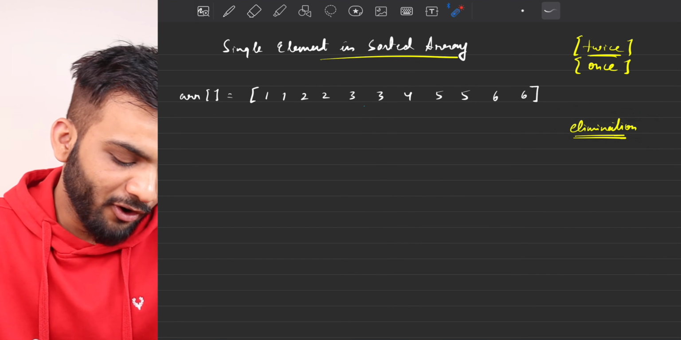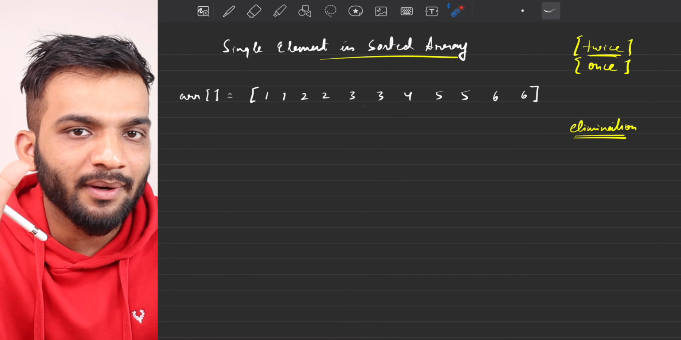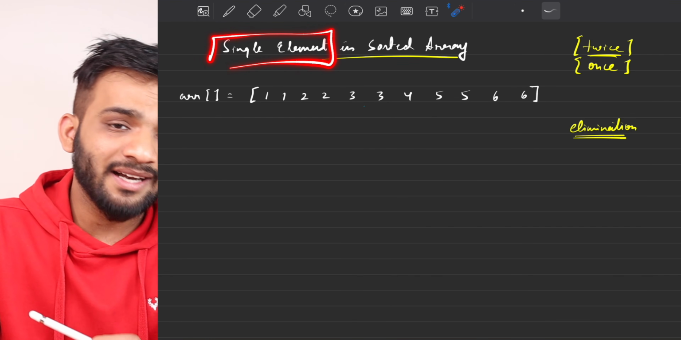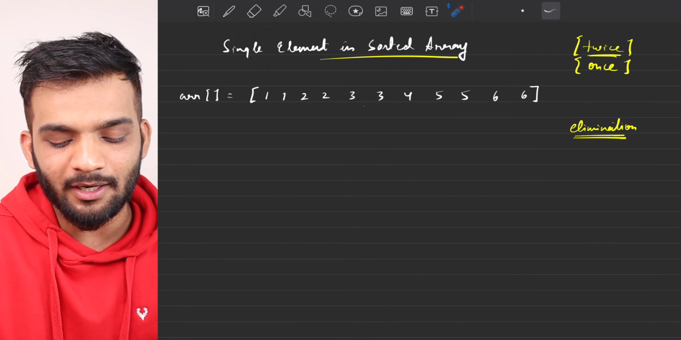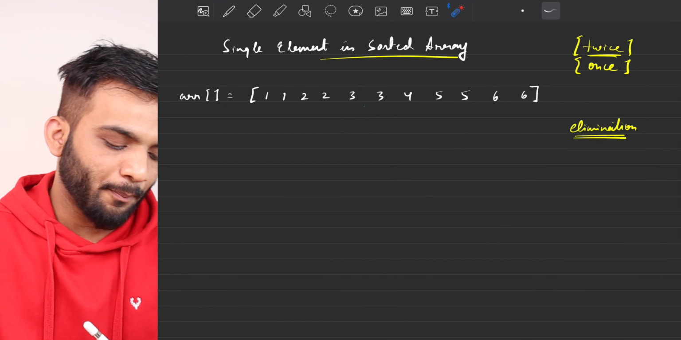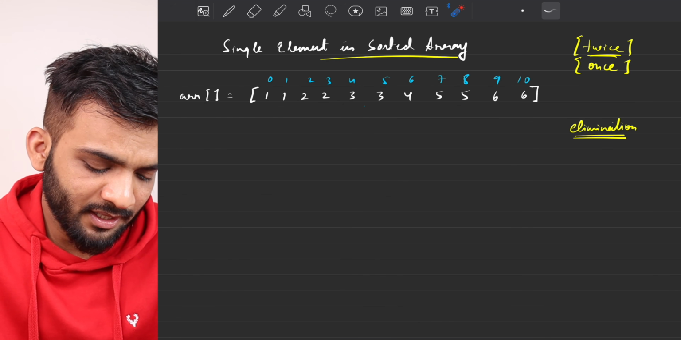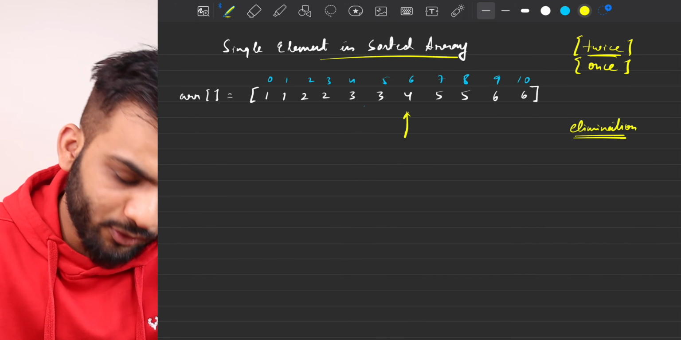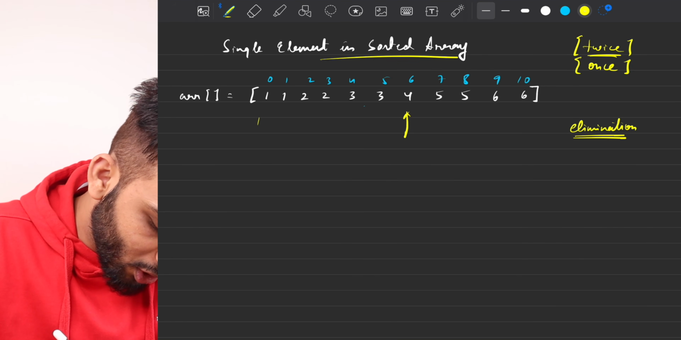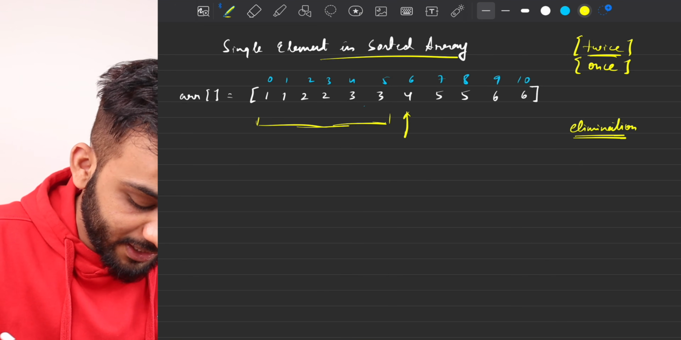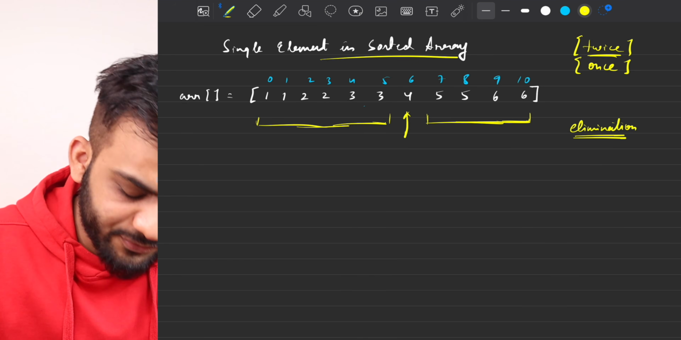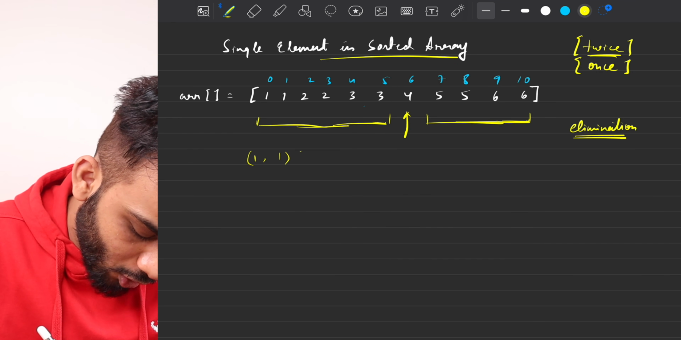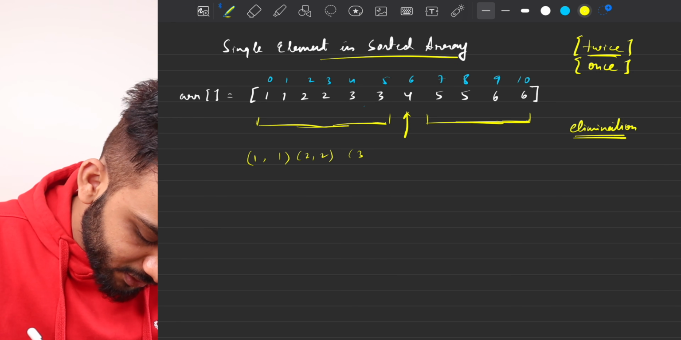What are we searching for? We're searching for the single element. So we have to find a property of that single element that helps us justify the elimination. So let's find that property. I've written down the index. Let's try to make some observations. This is the single element, and there are elements to the left and to the right. We have 1, 1. We have 2, 2. We have 3, 3.